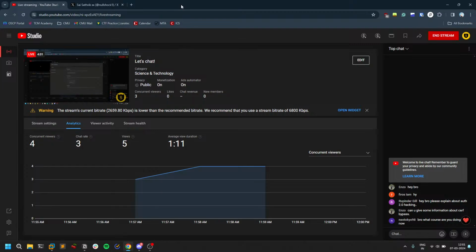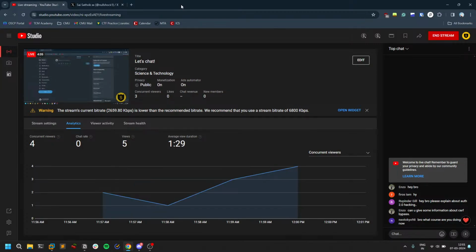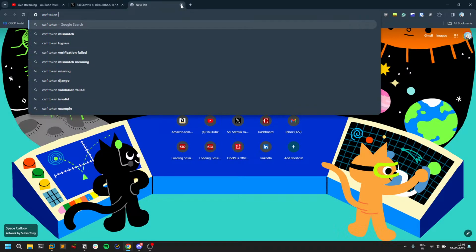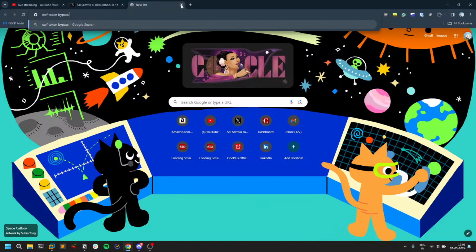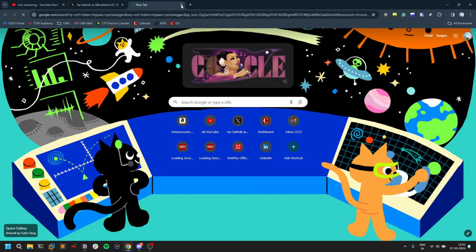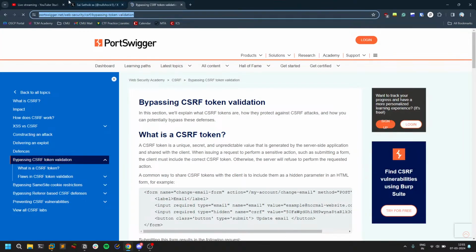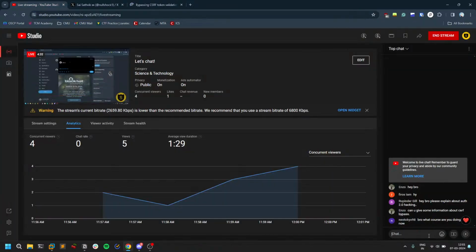So that's one thing. Can you give me some information about CSRF bypass? So CSRF bypass, cross site. What, CSRF token bypass or what? I think if you want CSRF token bypass, it's on PortSwigger. Very good lab. I can do this. Yeah, this is CSRF token validation. So I would suggest you to go through that.